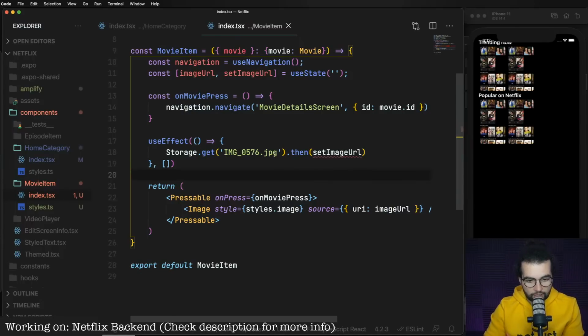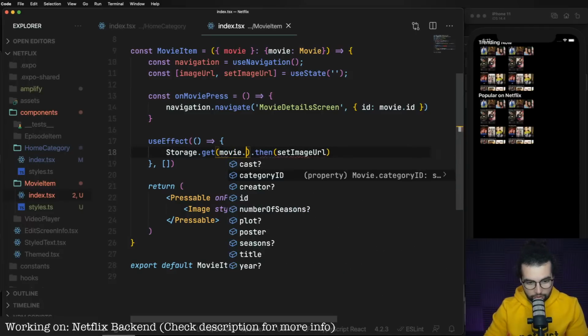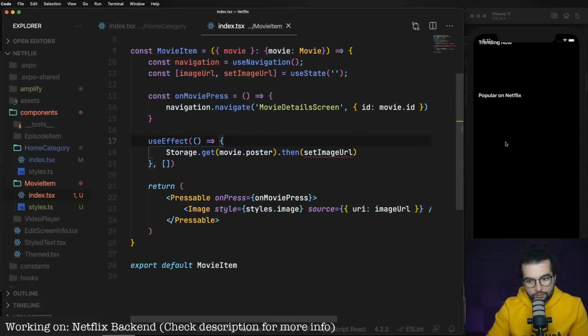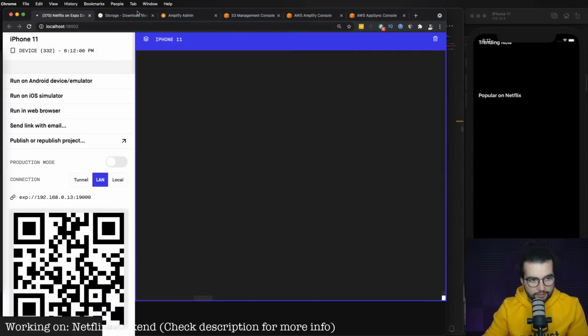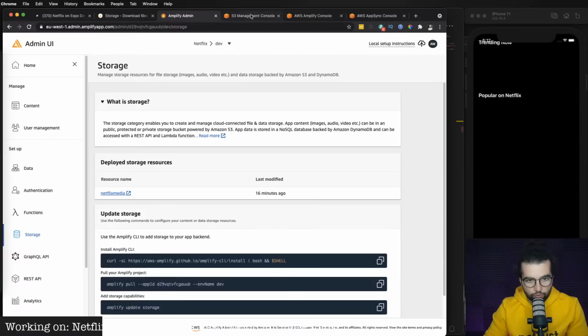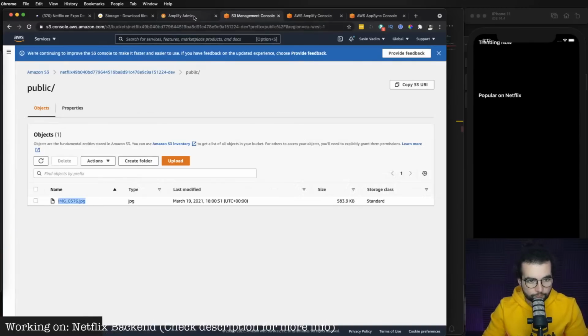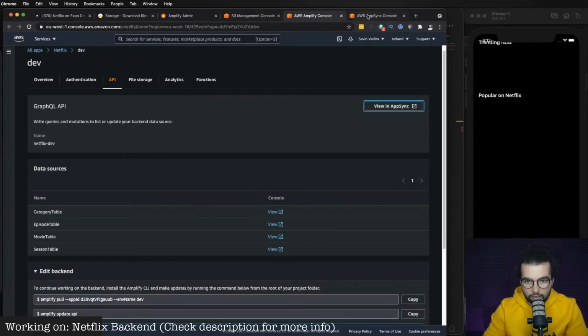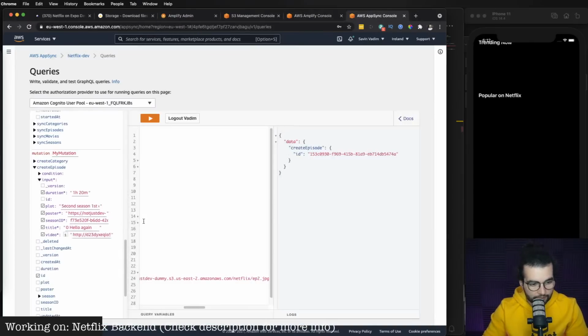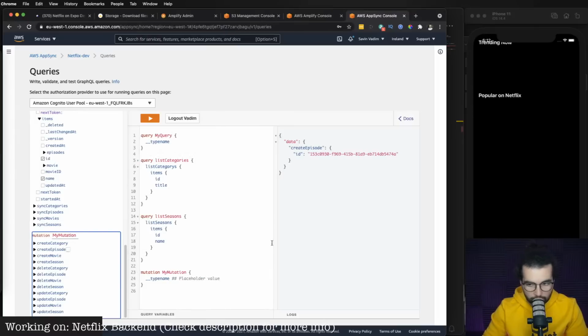However, we will take this key from the movie.poster. So for all of them, it will be empty. However, if we, let's say, go to our AppSync console. Let's update a movie. Let's update a movie with ID, list seasons, list categories. I want list movies. List movies.